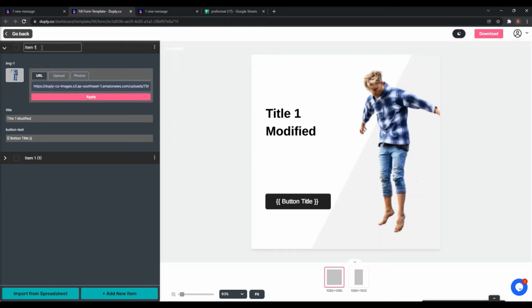The name here will later represent the file itself. For example, if I generate an image here, item 1 will become, because I have two variants, item 1 dash post, and for one item it will generate two images, item 1 dash post and item 1 dash story.